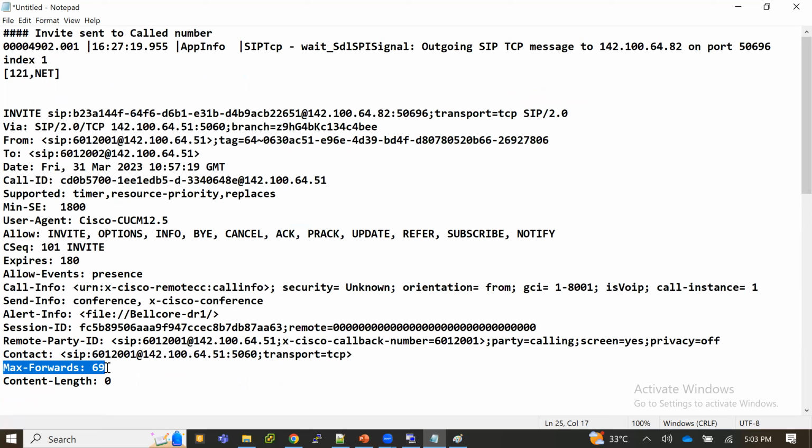First, it will generate 70. What is max forwards? To communicate from source to destination, it is the maximum number of hops the message can go through. For example, IP phone to call manager is 1 hop, call manager to the gateway is another hop, and gateway to provider is the 3rd hop. From the provider to the destination, we don't know how many hops there are, but it can be fewer than 70. If you have more than 70 hops, then the call is unreachable. That is max forwards, by default 70.